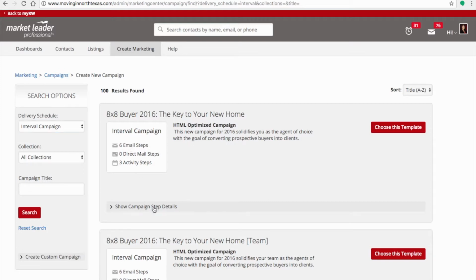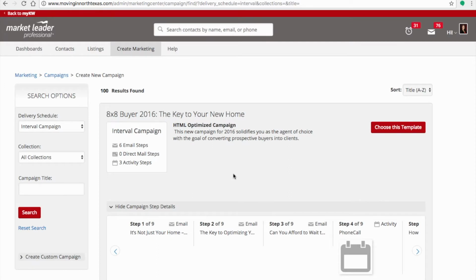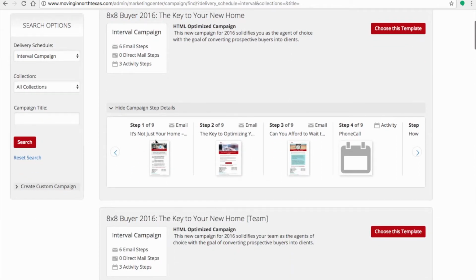Well, let's see. On this particular campaign, you do get an email probably the first day that it goes out. The next week she's going to get the second email. The third week she'd get the third email. The fourth week would be a phone call, so they do have some activities in there.